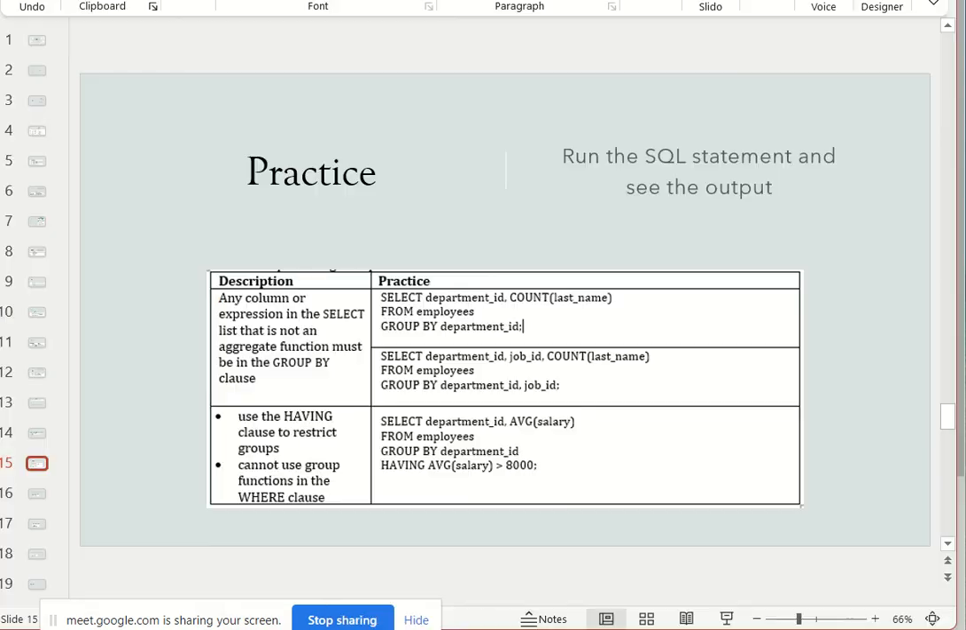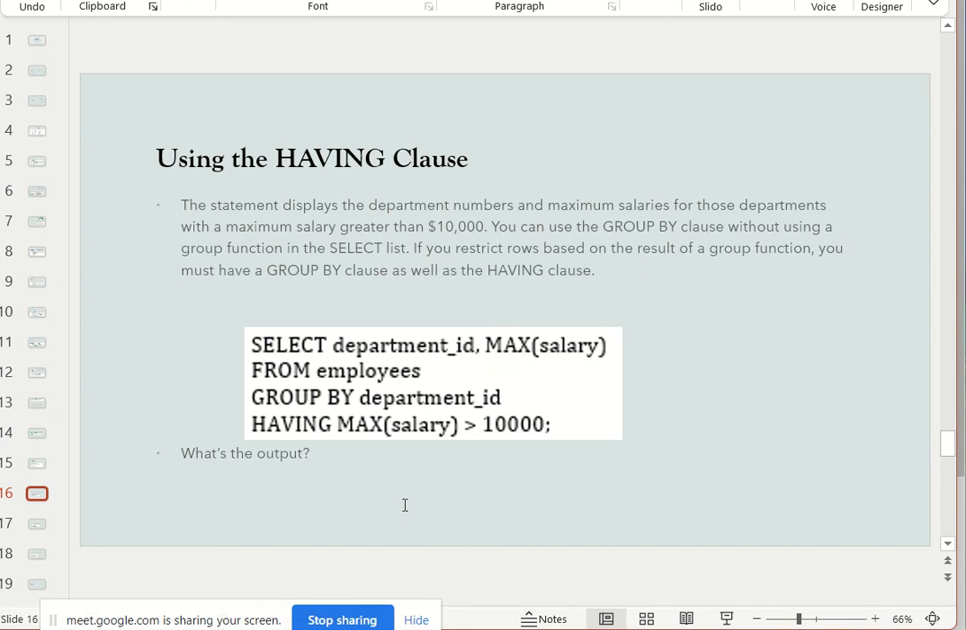Next, using the having clause. Now we add one more clause, that is having. The statement displays the department numbers and maximum salaries for those departments with a maximum salary greater than 10,000. Here you can use the group by clause without using a group function in the select list. If you restrict rows based on the result of a group function, you must have a group by clause as well as the having clause.